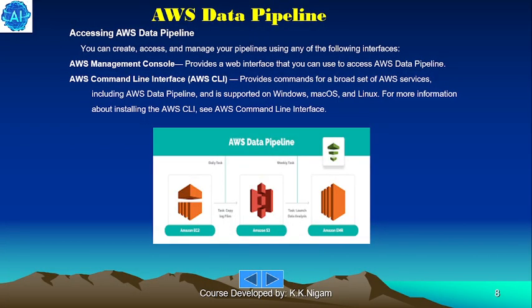Accessing AWS Data Pipeline. You can create, access, and manage your pipelines using any of the following interfaces. The AWS Management Console provides a website interface that you can use to access AWS Data Pipeline. The AWS Command Line Interface, that is AWS CLI, provides commands for a broad set of AWS services, including AWS Data Pipeline, and is supported on Windows, Mac OS, and Linux. For more information about installing the AWS CLI, see AWS Command Line Interface.